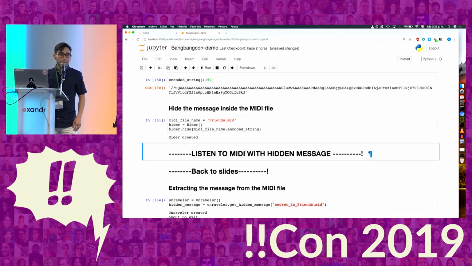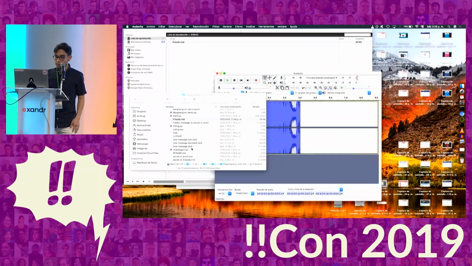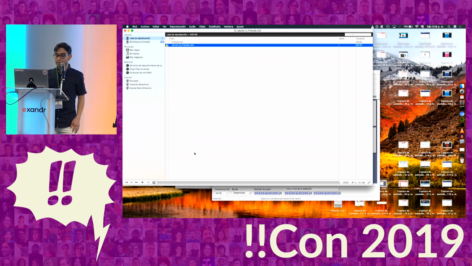Now we're going to listen to the MIDI with the hidden file. That file is called Secret in Friends, created at 3:20, as you can see, and we can listen to it. So it sounds the same, right?